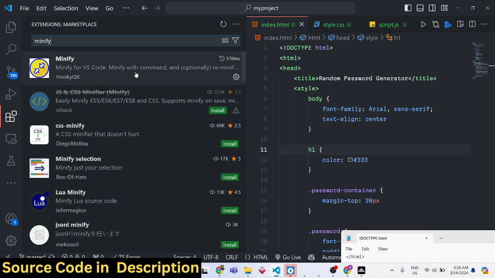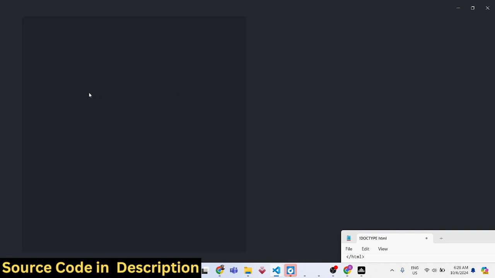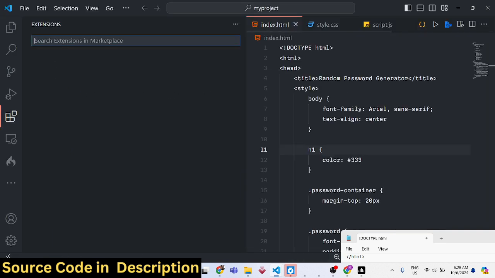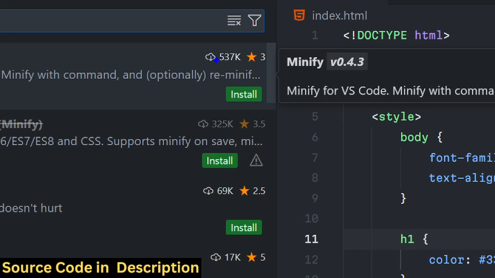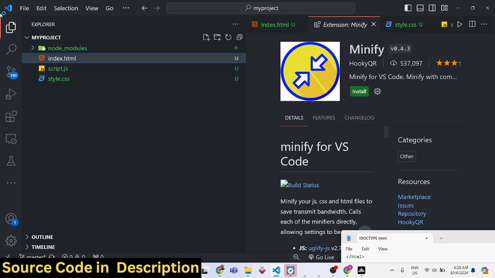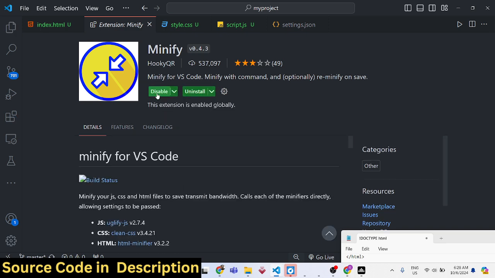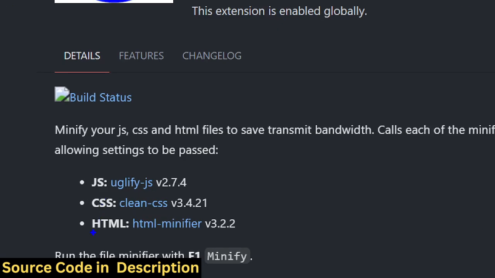I already installed it, so let me uninstall it. Going to the extensions tab, just type Minify here. It has 537,000 downloads, so it's a very popular extension. Simply click on the install button. It will install it globally, and you can see it minifies and compresses your HTML, CSS and JavaScript.